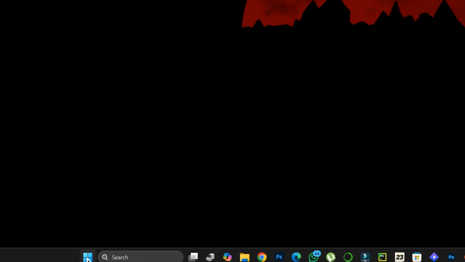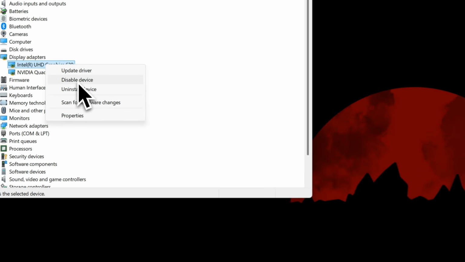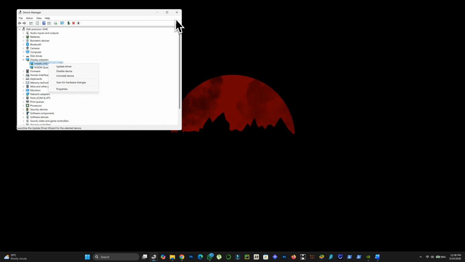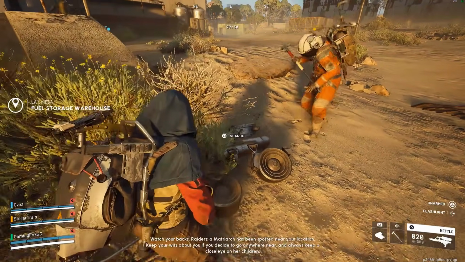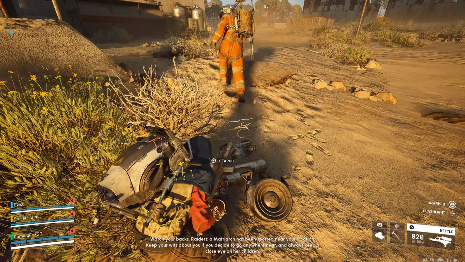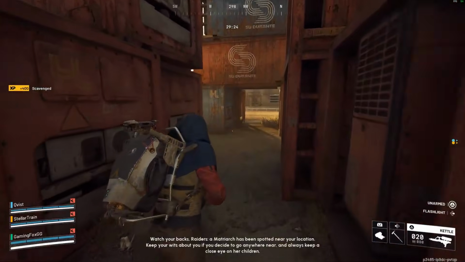If the issue continues, right-click the Start menu and open Device Manager. Expand display adapters. Right-click your integrated GPU and select Disable Device. After disabling it, launch Arc Raiders and ensure the game runs only in full screen mode. Avoid windowed or borderless modes as they may trigger the GPU crash error.